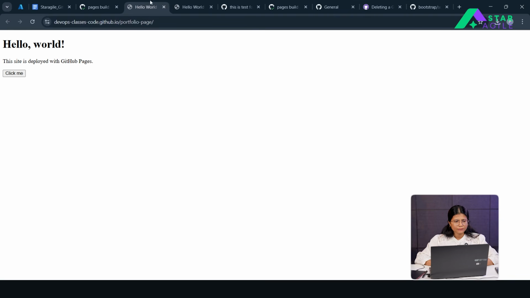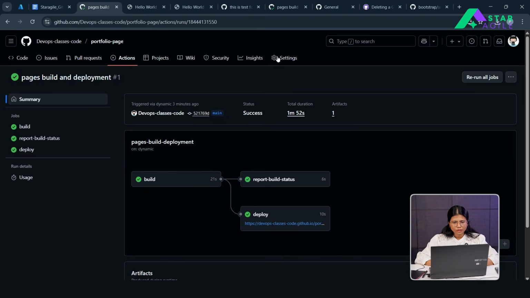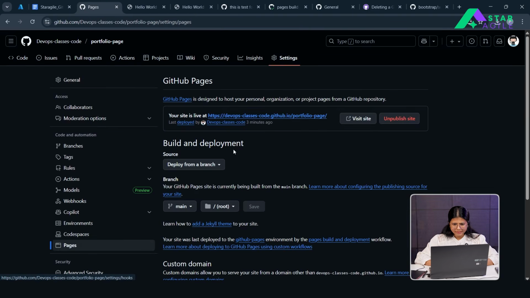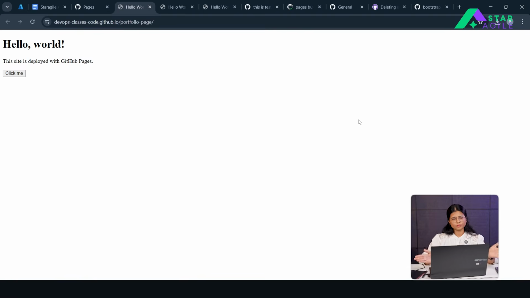And you can also see it from your other page. We'll go here to the Settings, right? To the Pages, and I can see here, it was not there before, but now I can see, right? Here you can see Visit your site. You can click here, it will lead you to the hello world page, right?